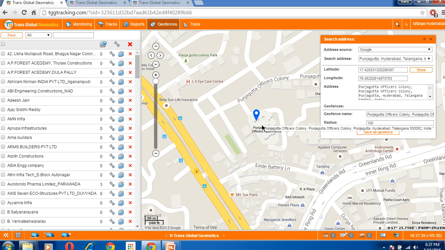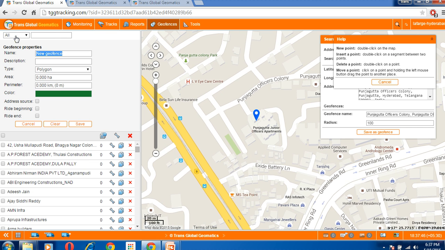This is the location which is showing me now. Now I want to create a geofence over here. Just click on new, and we have the options of polygon, line and circle. I want to create a geofence with a polygon. One, double click it here. Two, double click it here. Three and four. There you go, you got the geofence. Name it as Officers Colony, something like this, and just click save. Hope it's clear for you.